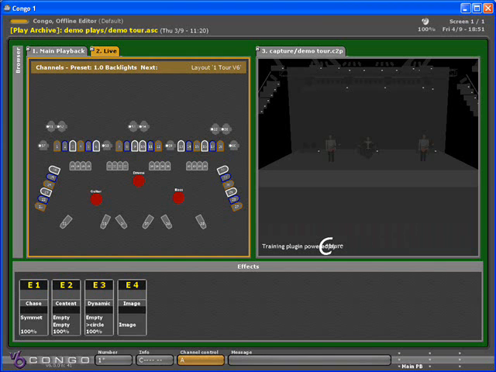Okay, let's have a quick look at the effects. In the effect dock, there are 4 types of effects: chase effect, content effect, dynamic effect, and image effect. And I'm not going to go into all of them. I just want to show you the principle for how they work. And I'll take the simplest one, the chase effect. So to select it, I enter the number 1 and I press the effect key.